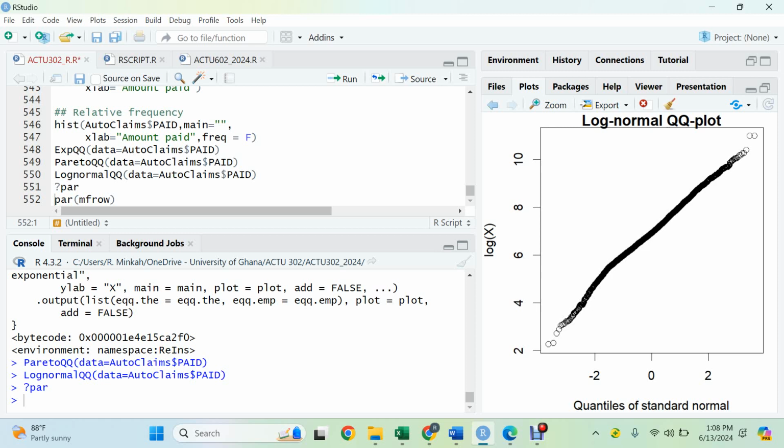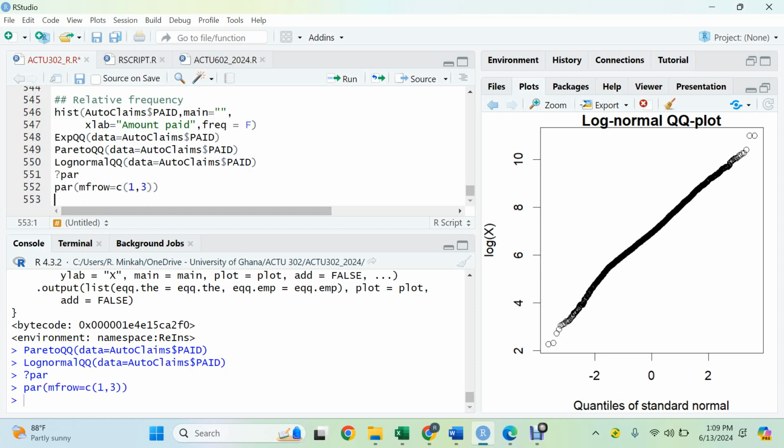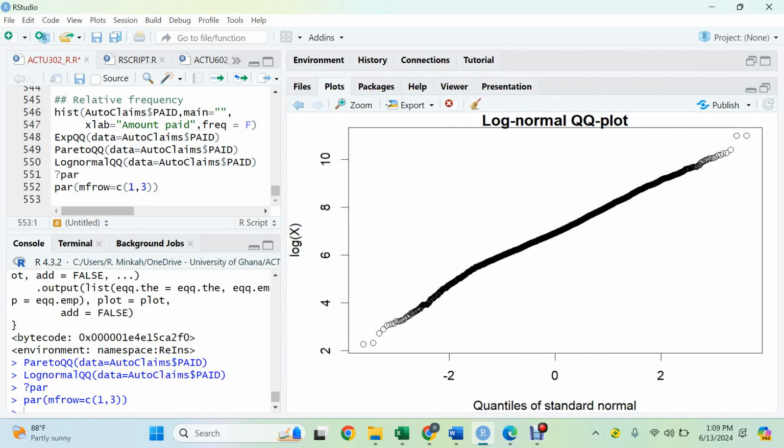Okay, so I'll use the MF row. How many rows will come first? I want one row, but I need 3 columns, so I'll do it like this. If it was MF col, then the columns would come first. So if I do 1 and 3, the column will be 1, and then I'll do it row-wise, but that will not be nice. This one will be better. So I'll do this, right? You won't see it, but it has partitioned the graph into 3 parts.